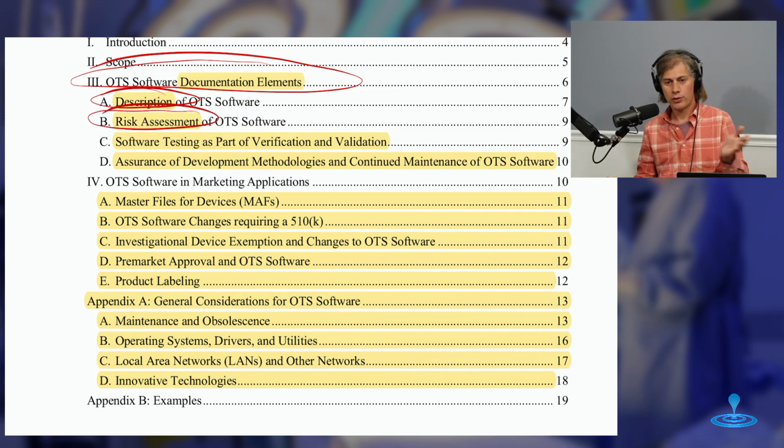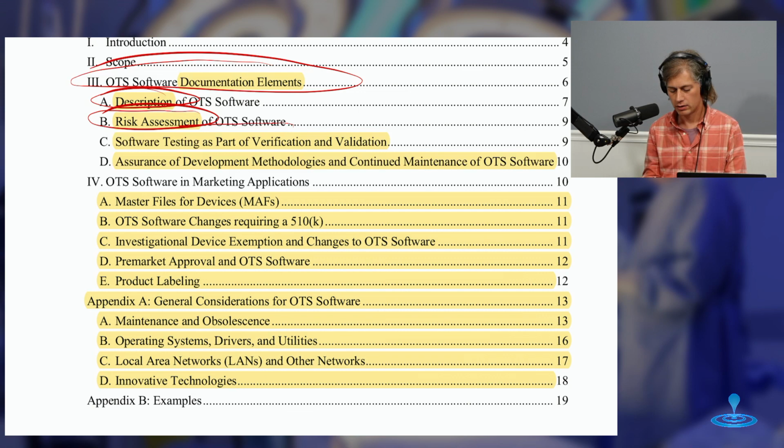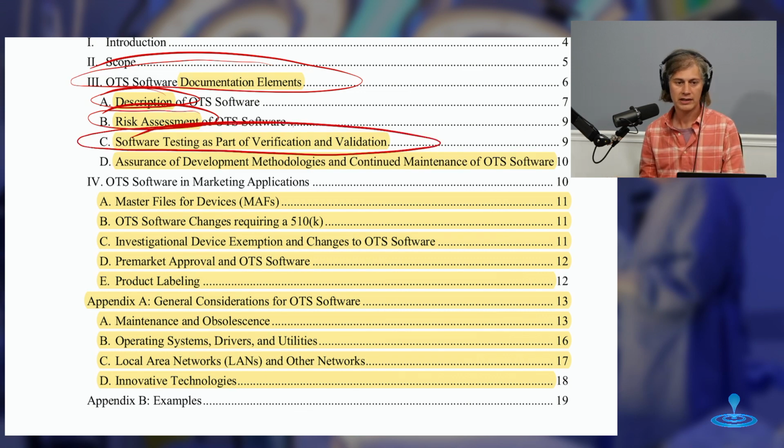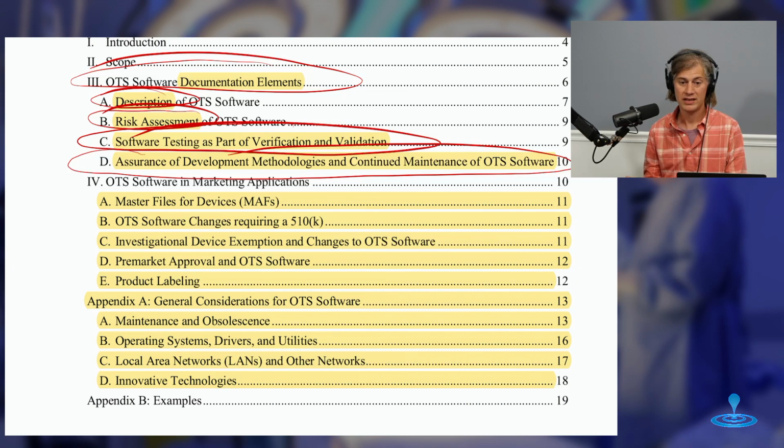That goes throughout the life cycle, but it starts in the design inputs. There's software testing as a part of verification and validation. They tell us right where that goes in the process. Now, this is something that maybe we're not as familiar with, the assurance of development methodologies and continued maintenance of the off-the-shelf software. This is one of those places where loose ends are going to crop up, and we're going to talk about that in a minute.